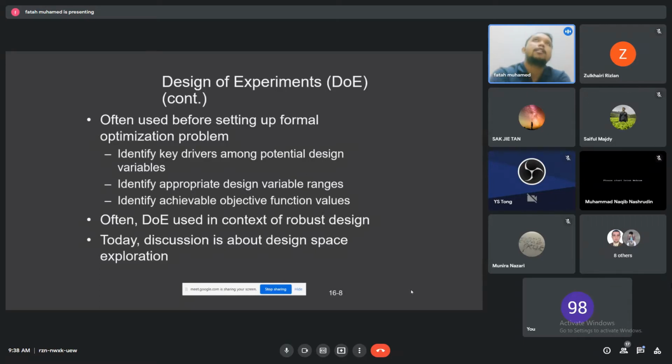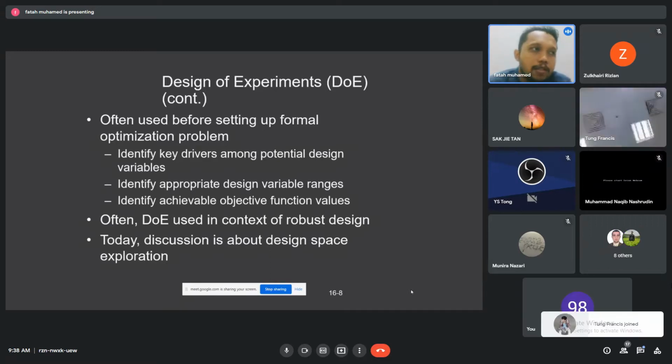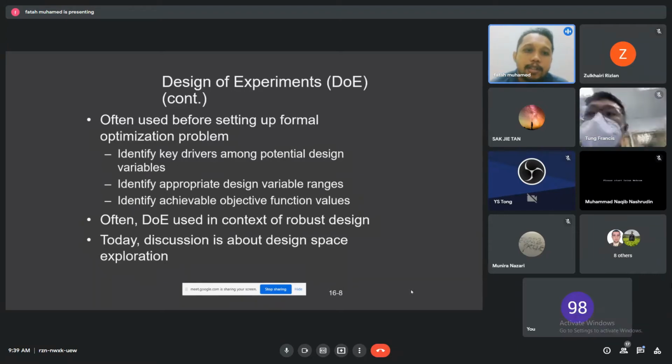So actually we have the hypothesis before the results come out, but somehow if the results are too many, it is difficult for us to conclude or analyze the process. So DOE is quite good for us to use in the context of robust design. Okay, and our discussion is to explore the design space.